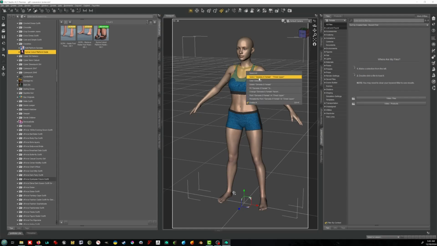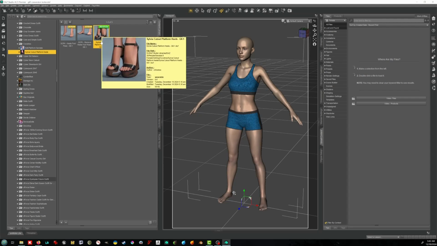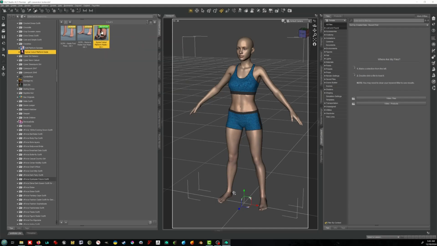Here we have Genesis 8 female, and here we have the Sylvia cutout platform heels by Quodrex or Cwodrex. I apologize if I get the name wrong. So the problem here is that if I try to load these on Genesis 8 female, I get an autofit pop-up because their scene identification is set to 8.1 and not G8.